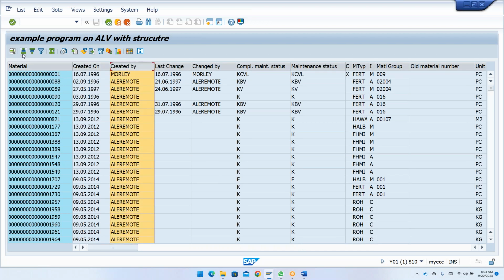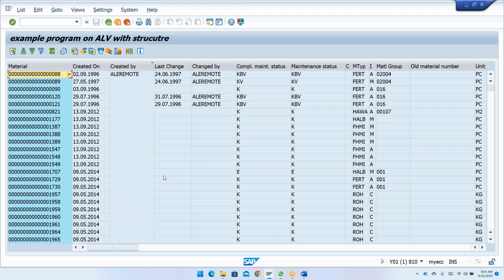So let's say I want to do it on my created date sorting. See, automatically the data has been changed. So for this, you will not write any ABAP code. You will just use this function module.